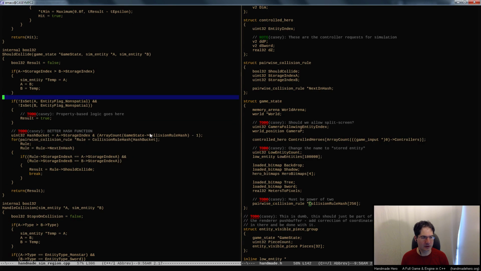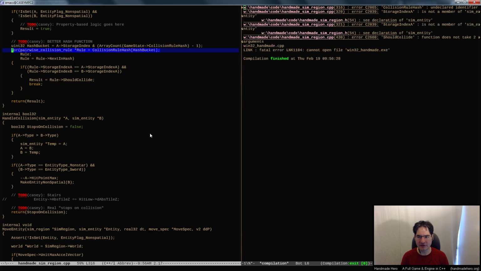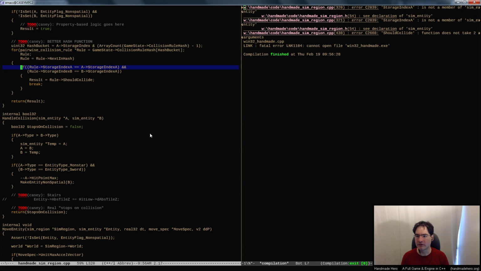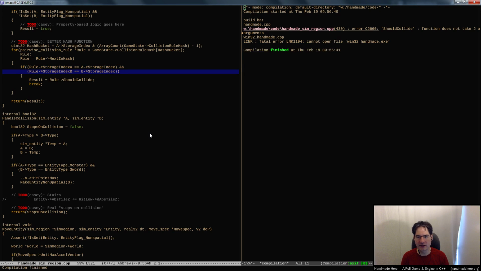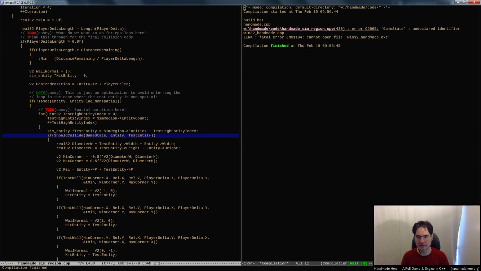And so, we now have a trivial way of avoiding two things from colliding with each other in that particular case, right? And so I think that actually should be mostly what we would need to get started with this. Collision rule hash is a member of game state. Let's see here, storage index A. That should just be storage index. And then our should collide takes the game state now, like so.